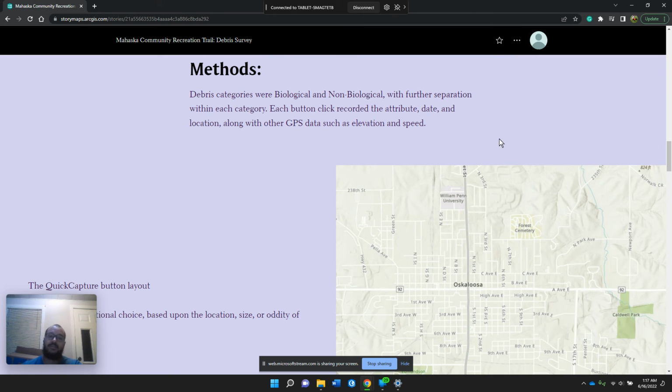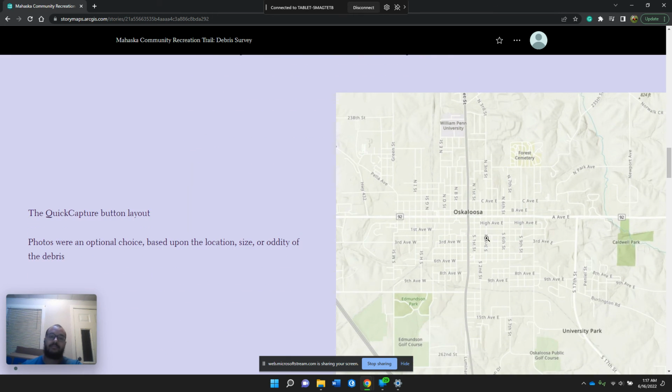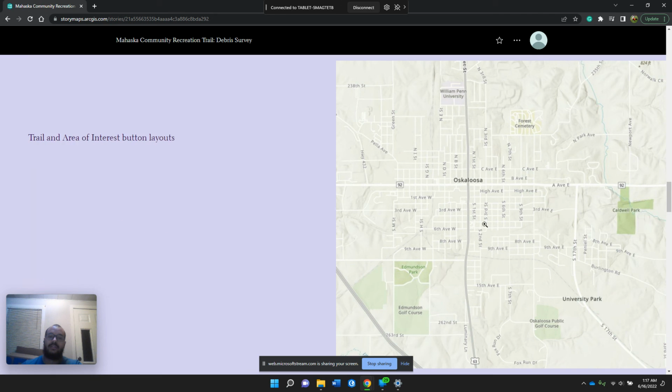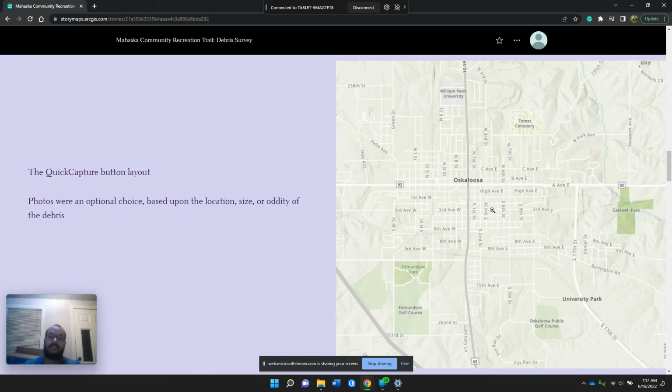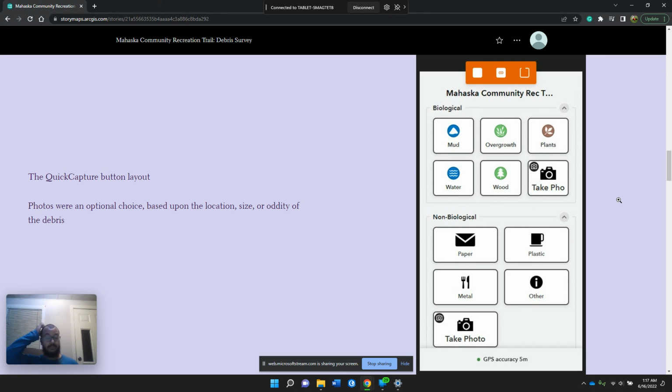Within that, I had attributes that I separated it off from. The button layout in QuickCapture is the next thing here. So you can see there's the biological and non-biological categories. Biological was mud, overgrowth, plants, water, and wood. And then I had a separate button for take photos. I did the same thing for non-biological, and then had paper, plastic, metal, and other.